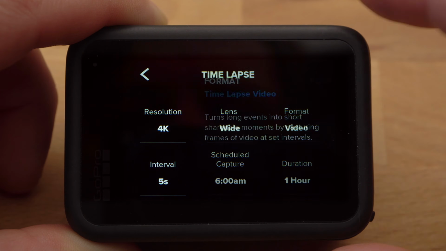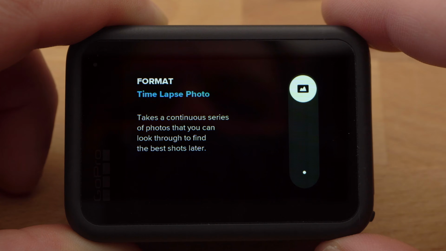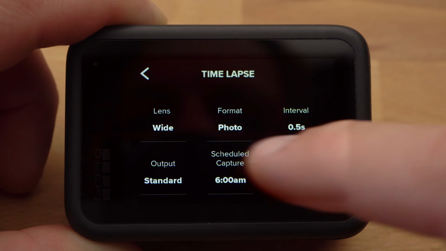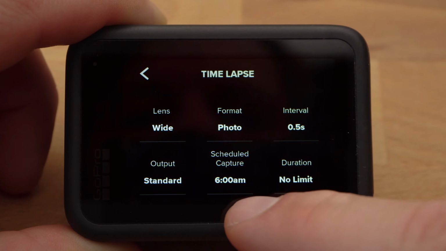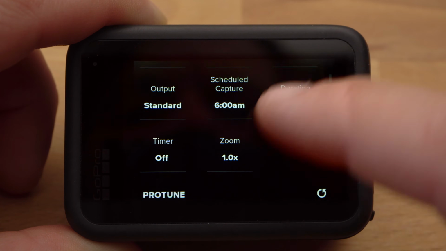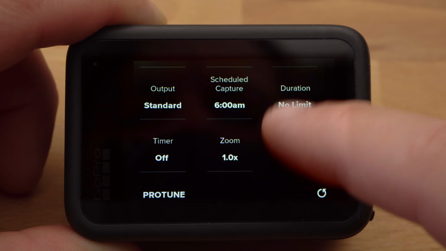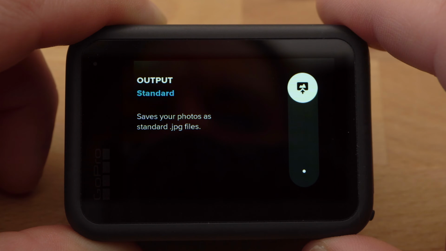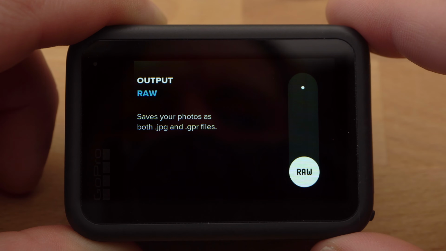Before we come to the Protune settings, let's take a quick look at what changes when we set the format to time-lapse photo. In the time-lapse photo mode, we have similar settings as in the time-lapse video mode. There is the possibility to set the lens, the interval, scheduled capture, duration, the timer and the zoom. Under output, you can additionally activate the RAW mode. In this case, RAW files in the GPR format are saved in addition to the JPEG photo files.